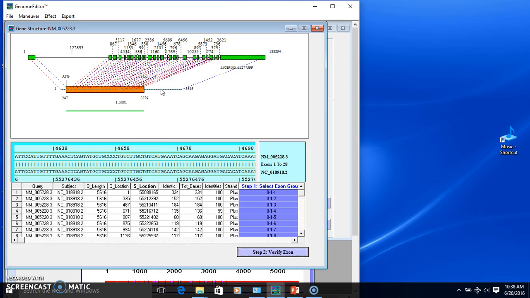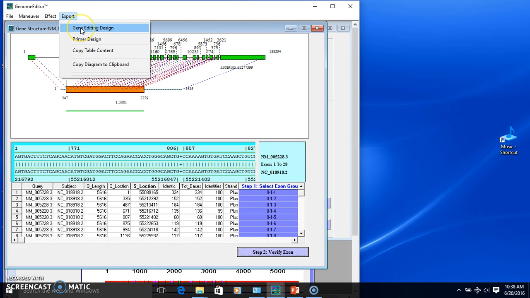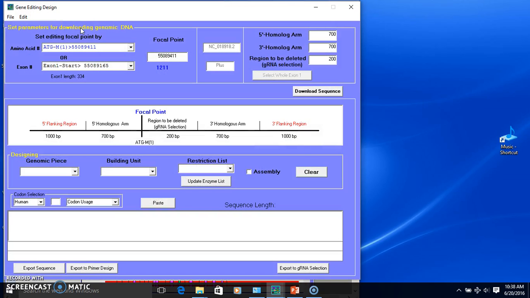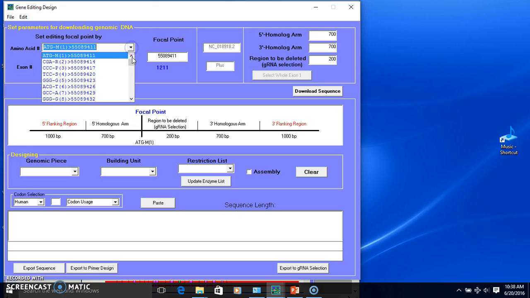So the next step is to design a CRISPR project. We click on Export Genome Editing Design. So the genome design form will show. On the top panel of the form, you can see all the amino acid residue locations on the contig were mapped. The entire 1,211 amino acid residues were mapped to the contig.